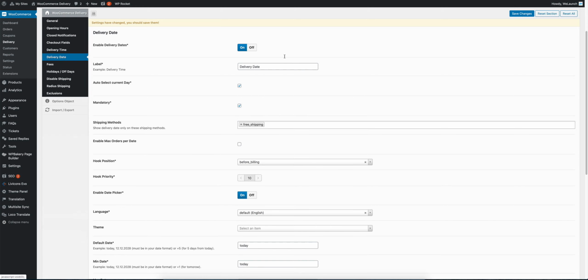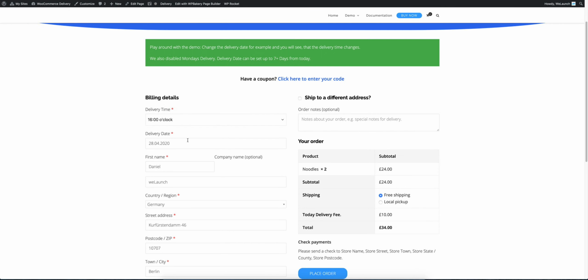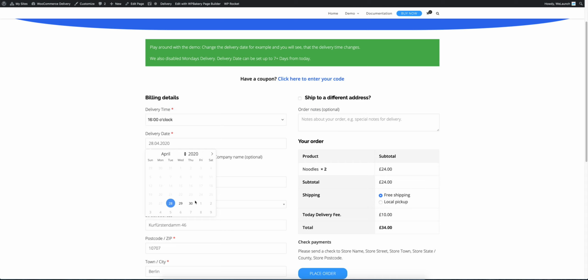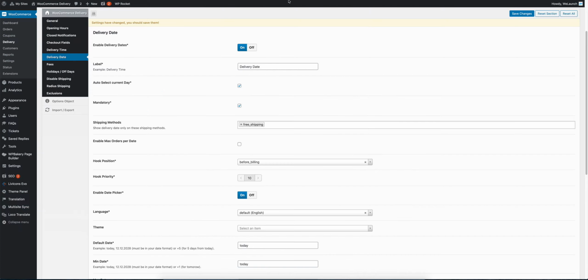Next part is the delivery date. So if we go to delivery date, this is the time picker that is implemented as of today. We can see here also a label. We can have this delivery and pickup date, whatever you want. Also auto select the current day, it's mandatory. You can apply that for the shipping methods, free shipping, and you can also have max orders per date.